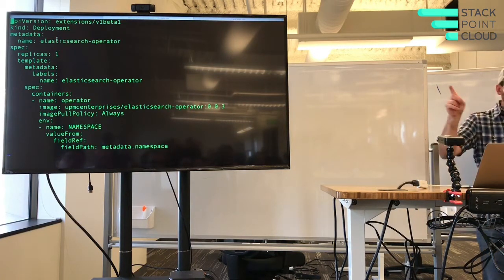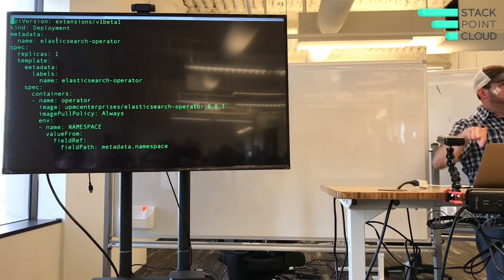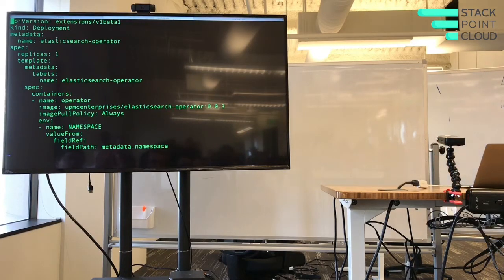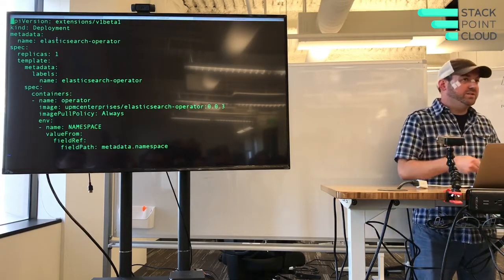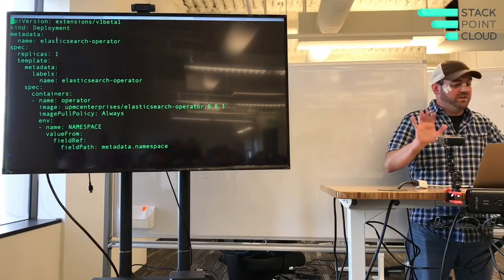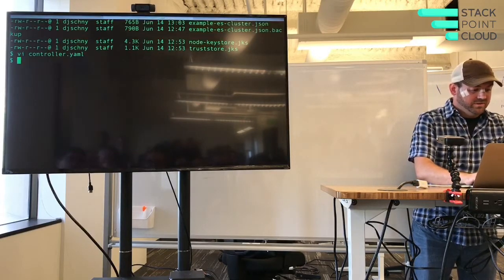This is essentially registering the Elasticsearch operator itself. So this is going to be a pod that's running in the cluster, and it's going to do two things. First, it's going to check to see if a third-party resource is there. If it's not, it's going to create one. And then this pod is going to stay running and try to manage an Elasticsearch cluster for us.